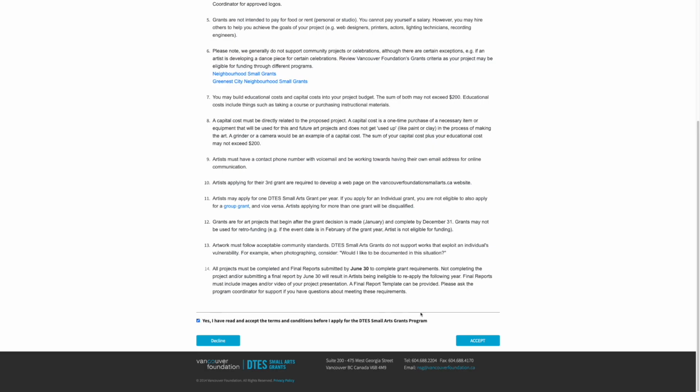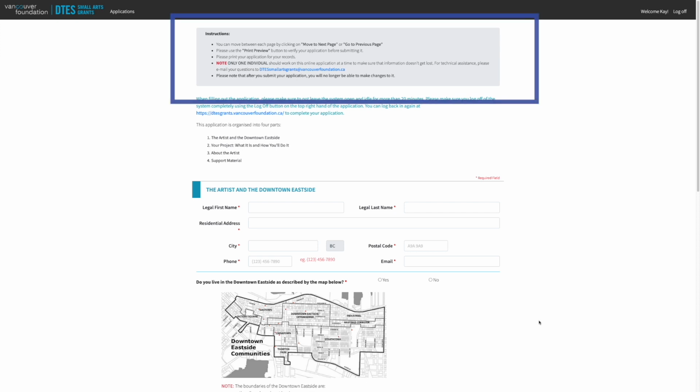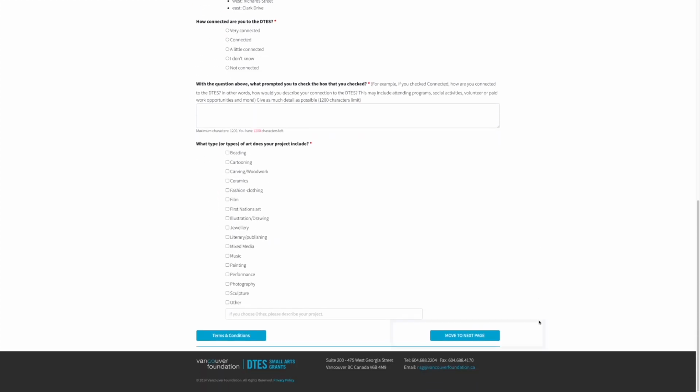After clicking the Accept button, you are brought to the first page of the application form. At the top of this page, there are some important instructions. It reads, "You can move between each page by clicking on Move to Next Page or Go to Previous Page." This is a button that is located at the bottom of each page of the application form.